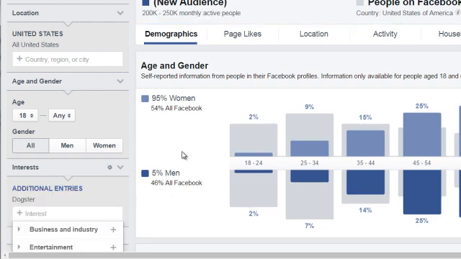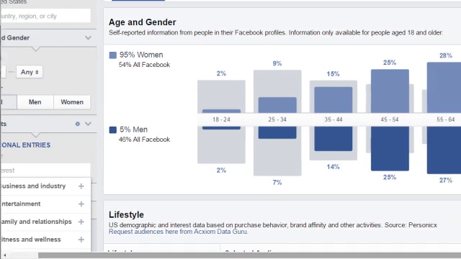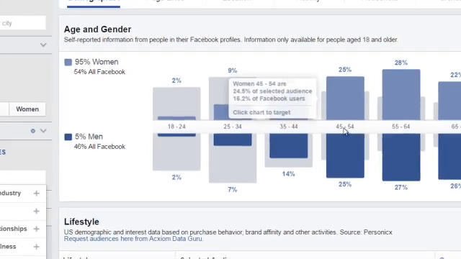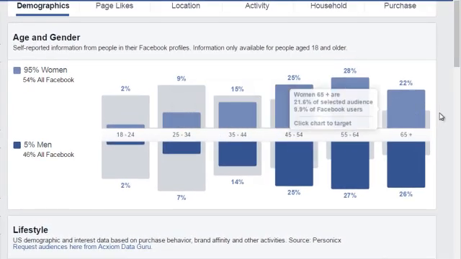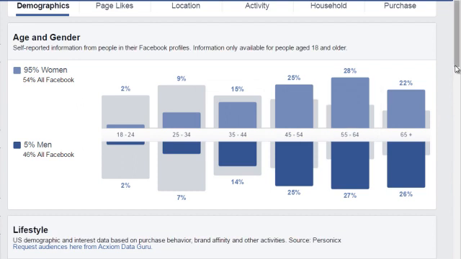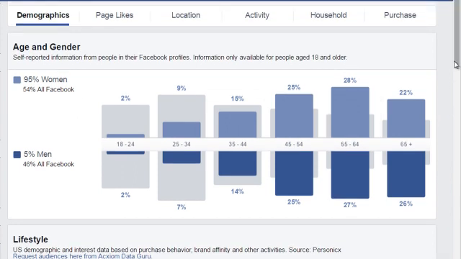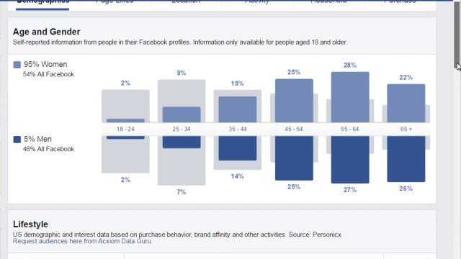And really what we're trying to do is figure out, does it match up with Alexa? So we saw that it was a good amount of women, so 95% women and 5% men, as you can see here. And then as far as the age group goes, it's about 45 to about 65 plus that are interested in Dogster.com. And those people are most likely going to be our audience as well.